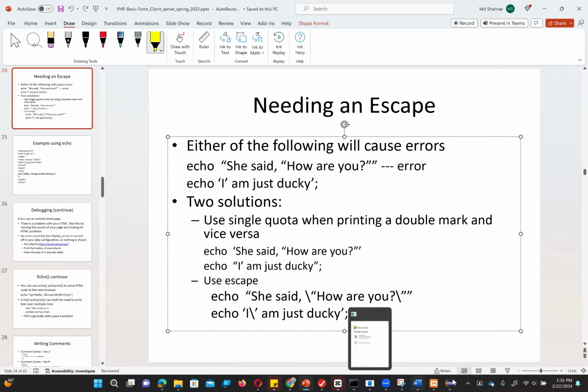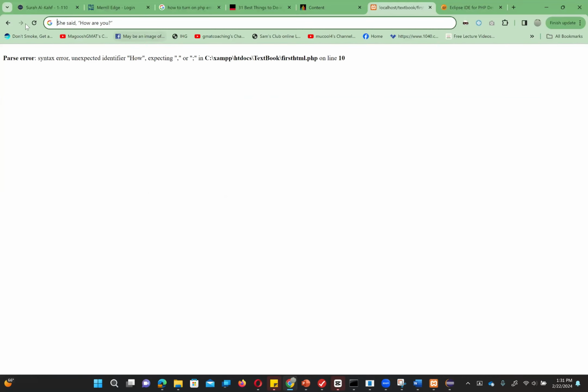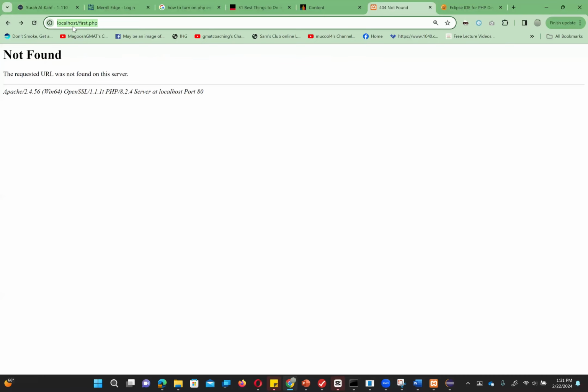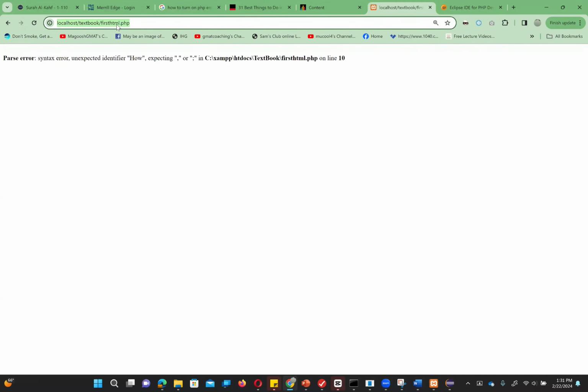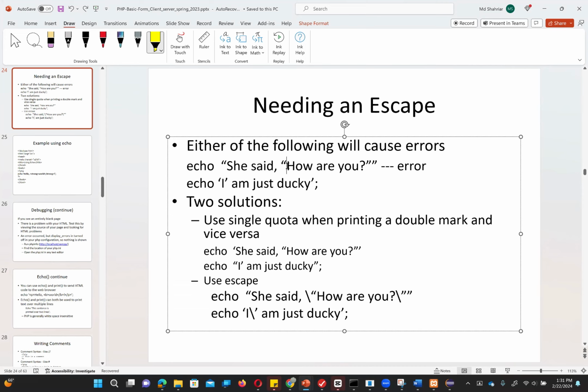Let me show you the example here. So you see, I have this thing, right? And if I execute this, you see, so this was first html.php. If I execute this, it will show a parse error. So what was the error? Let's see what's happening here. Basically, PHP is now failing to parse it. It doesn't know which one is actually a double quote and which one is the beginning of the string. So this one indicates the beginning of the string, where this one is a character that I want to print, right?